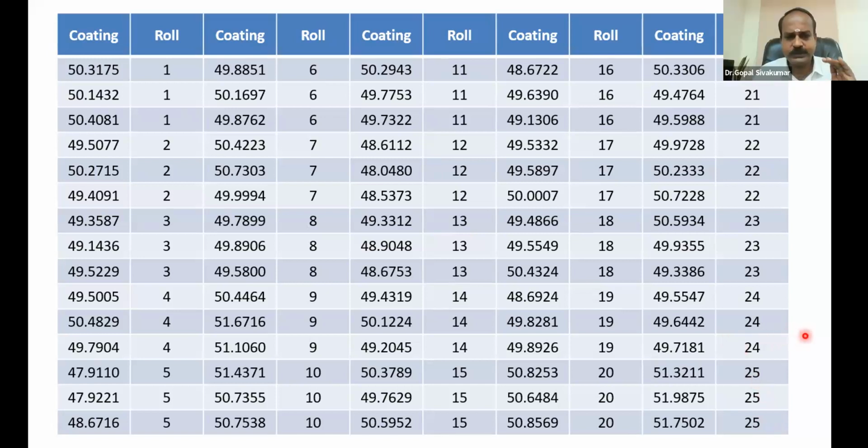Now I want to know whether this process is having the required capability and having the required performance. And now with the 25 rolls completed, I have collected the data. Please note, all of you, when it comes to the data collection period, as well as the quantum of data, always the rule is more is better. If you ask me, sir, instead of three samples, can I take five samples? Yes, because five is a better predictor than three.